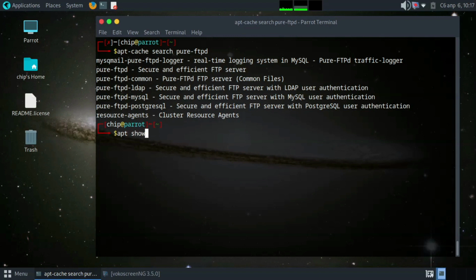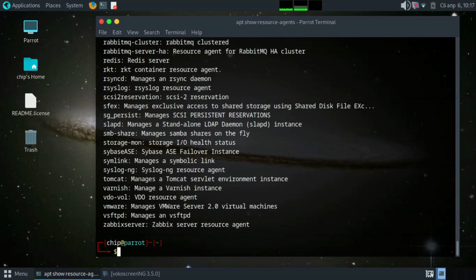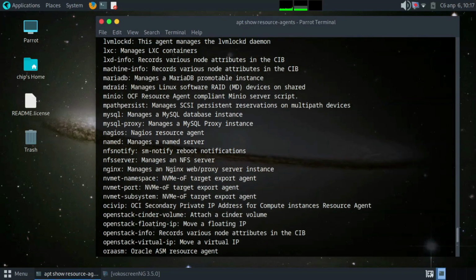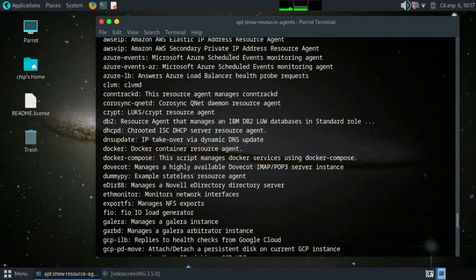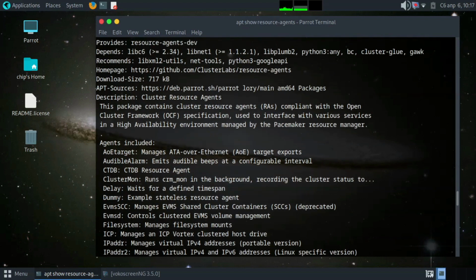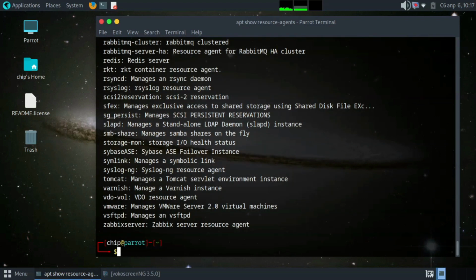Interestingly enough, the resource-agents package is showing up in our search even though its name does not contain the pure-ftpd keyword. The reason behind this is that apt-cache search looks for the requested keyword in the package description rather than the package name itself. To confirm that the resource-agents package description really contains the pure-ftpd keywords, pass the package name to apt show. The apt remove --purge command completely removes the package from Linux.